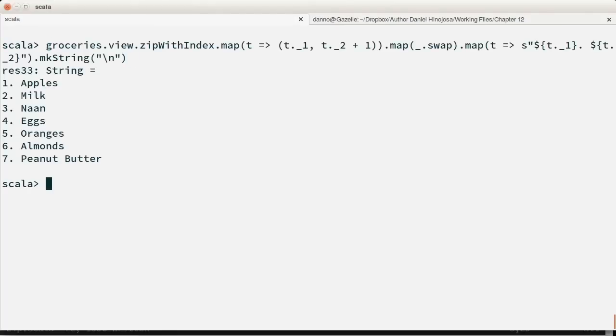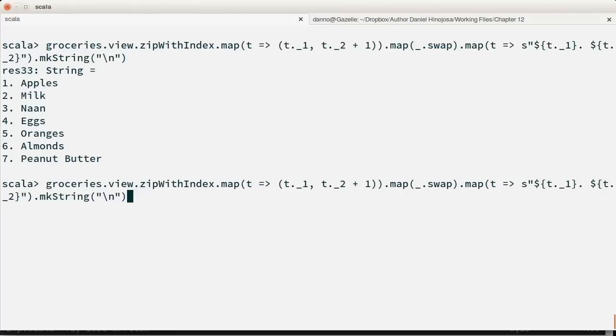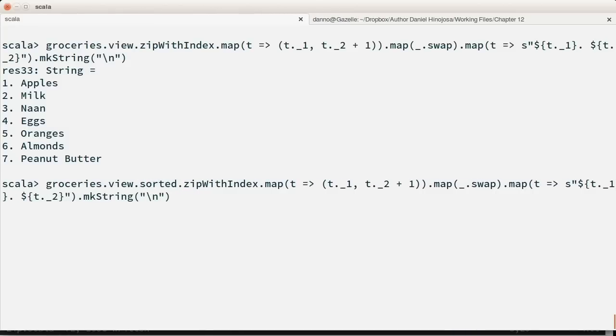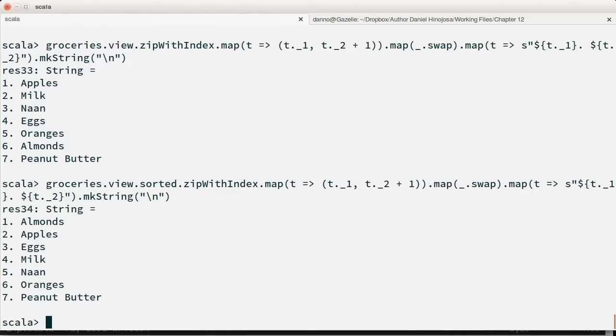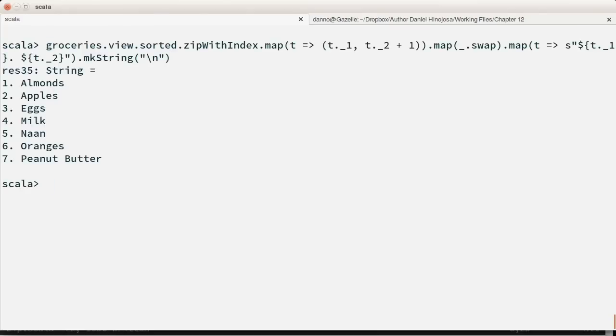Also, one of the things that we could do is if we wanted to sort all these using the natural sorted order: groceries, view, sorted, zipWithIndex, map, and then finally mkString. How easy was that? All in one line. That's what you get with functional programming, the clean API. That's what you get with Scala.